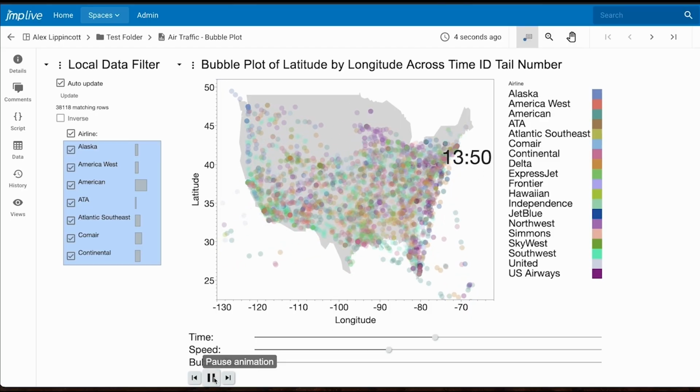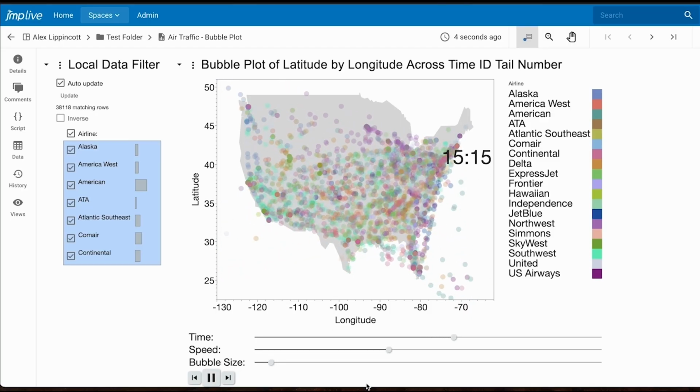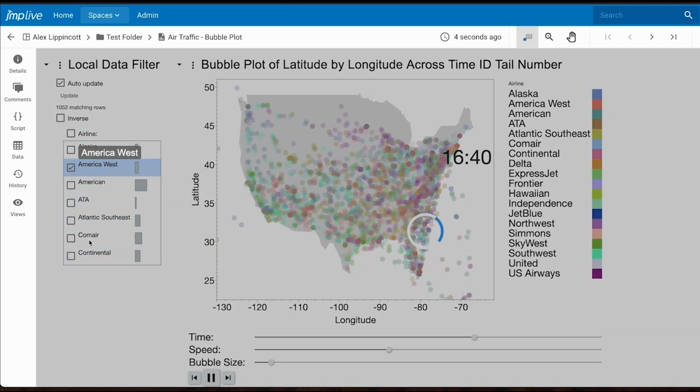Oh, awesome. And yeah, then all the local data filters are there. Online, the animation's working. Awesome. Thank you.